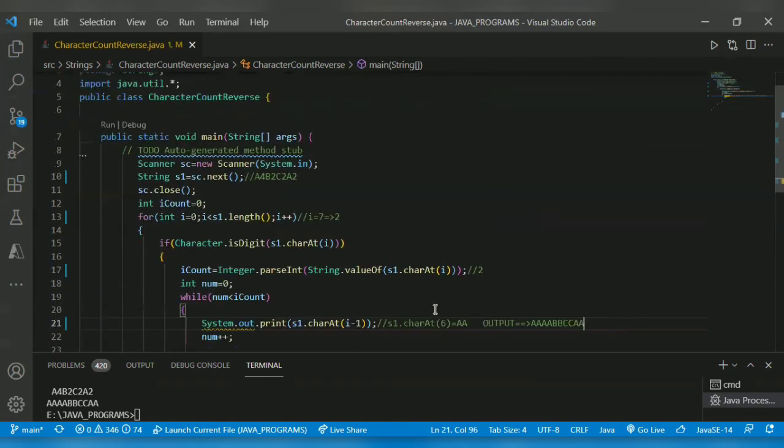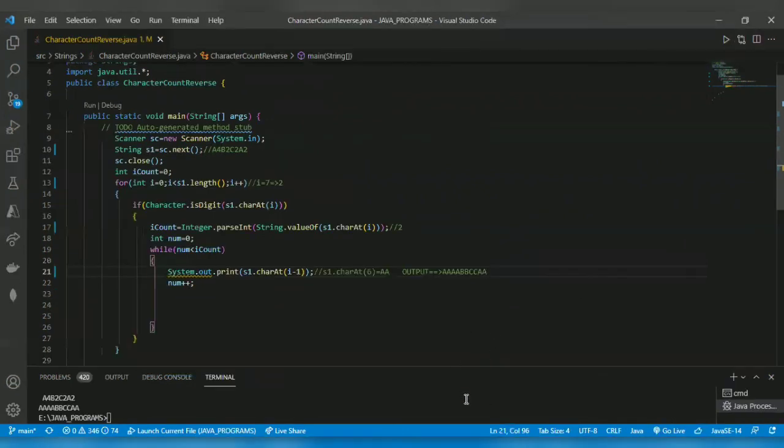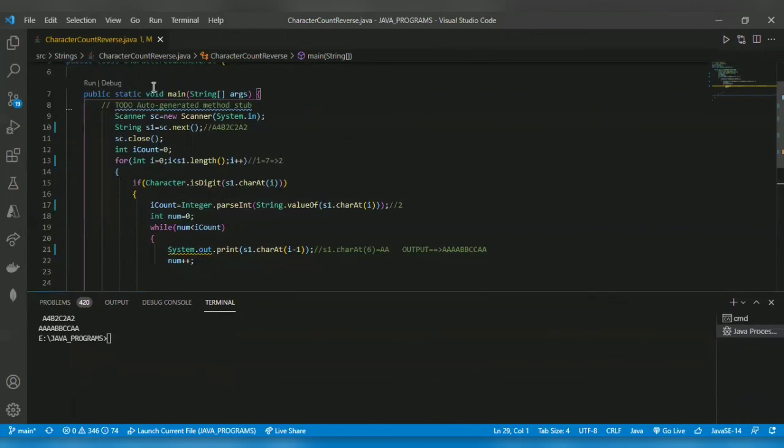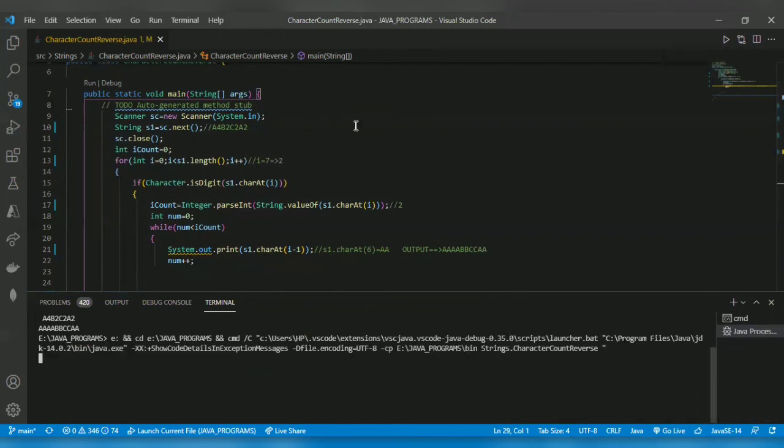Let me check the program. For that, I minimize the screen. Run the program. I will give the same input. So it will print A4 as AAAA, then B2 as BB, C2 as CC, and A2 as AA.